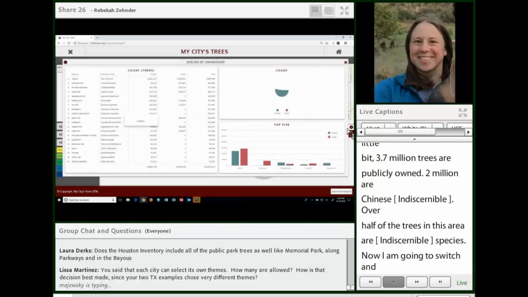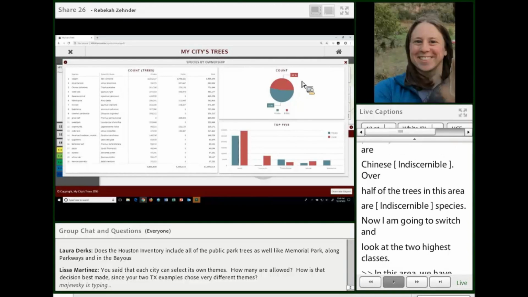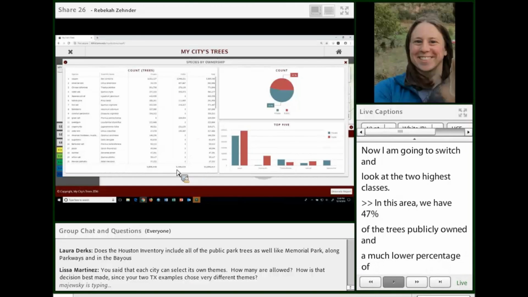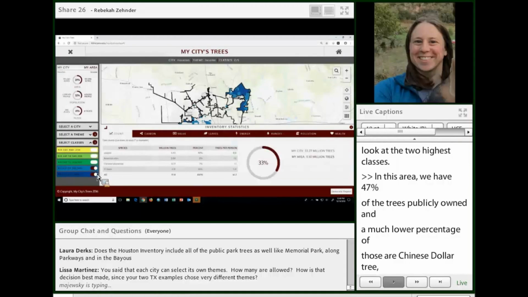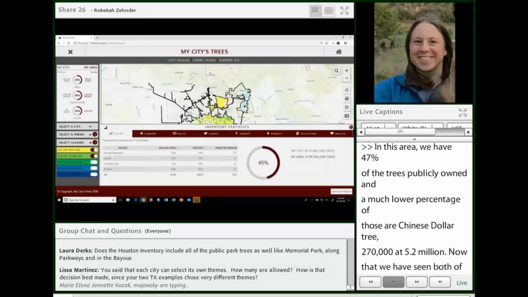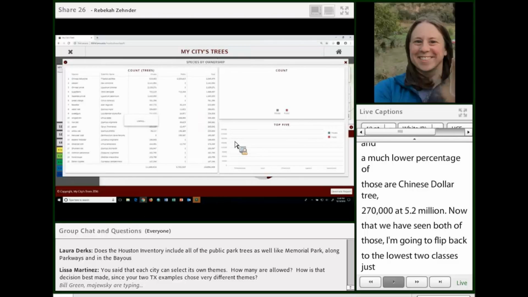Now I'm going to switch and look at the two highest classes. In this area, we have 47% of the trees publicly owned. A much lower percentage of those are Chinese tallow tree, just 270,000 out of 5.2 million. So now that we've seen both of those, I'm going to flip back to the lowest two classes just to tie it up.